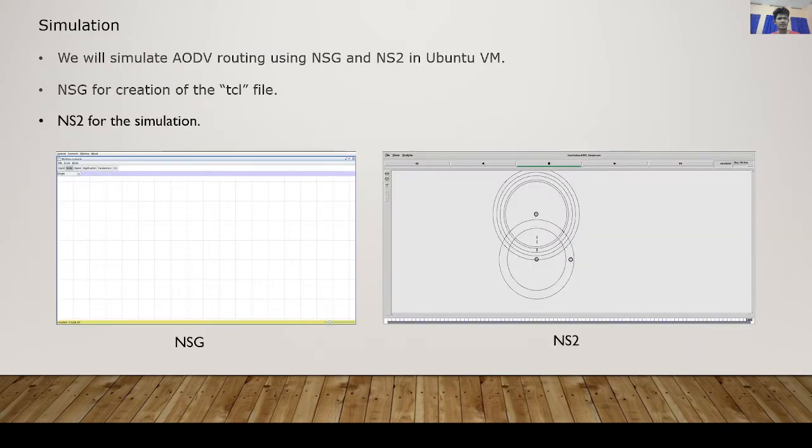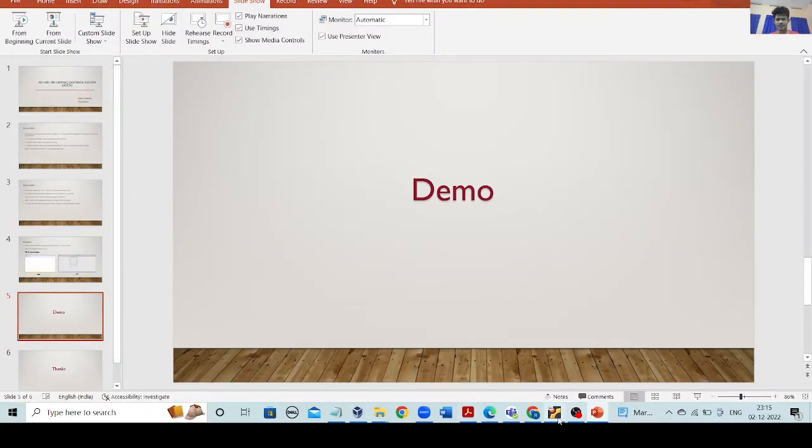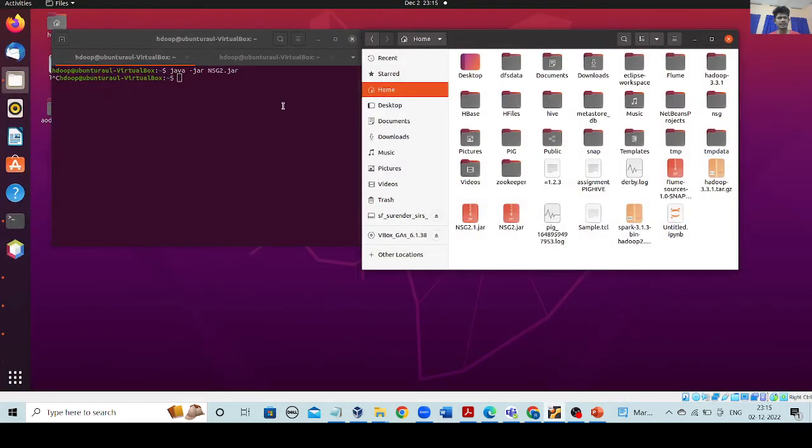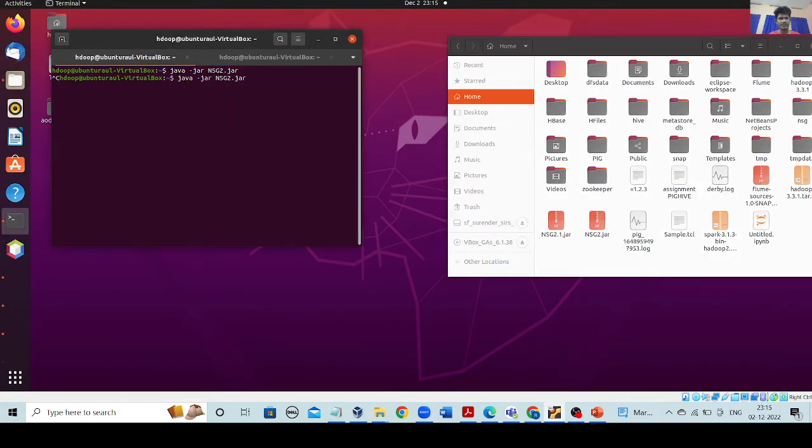Since my laptop is running Windows, I'll be using an Ubuntu VM. NSG is used for the creation of the TCL file and NS2 is for the simulation. Now we'll move to the demo. I have already started my Ubuntu machine, and first we will start the NSG.